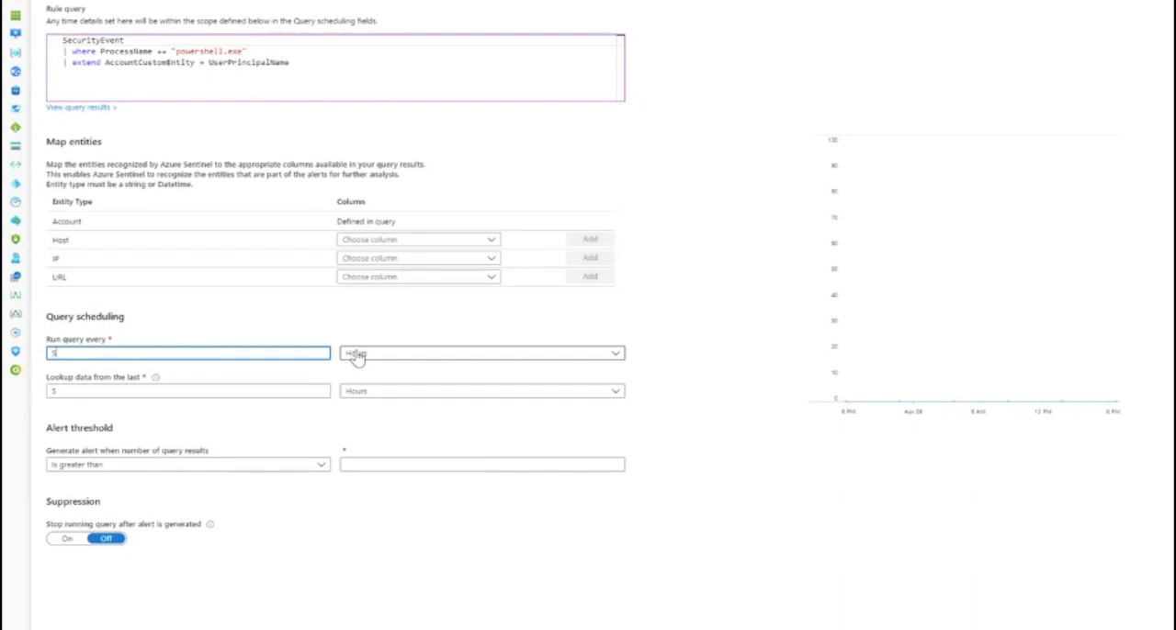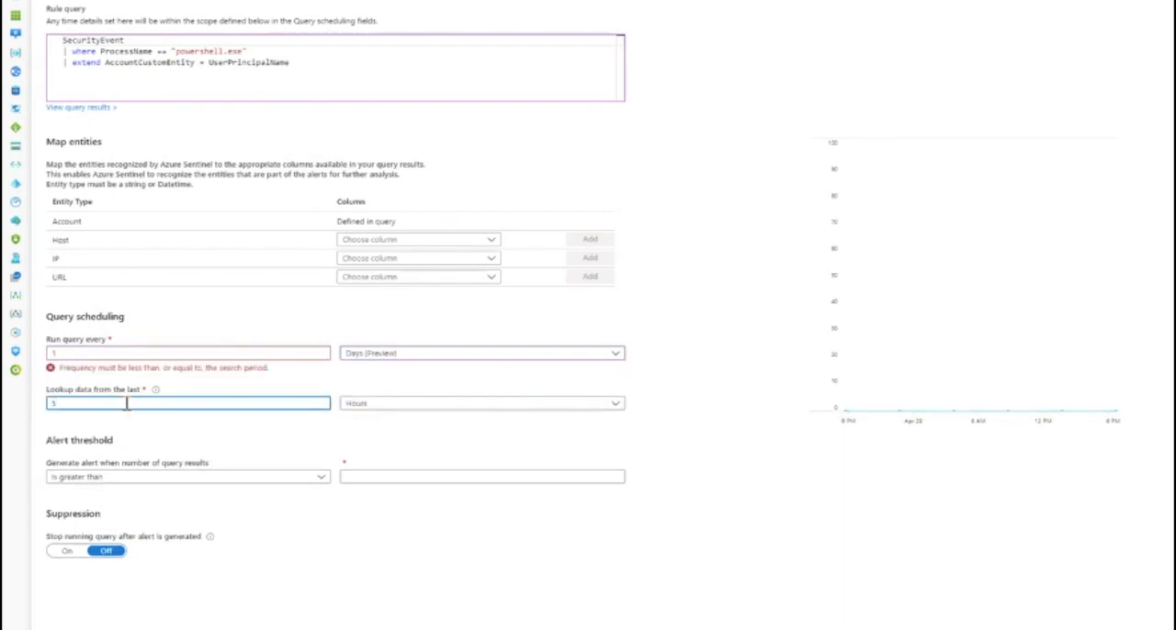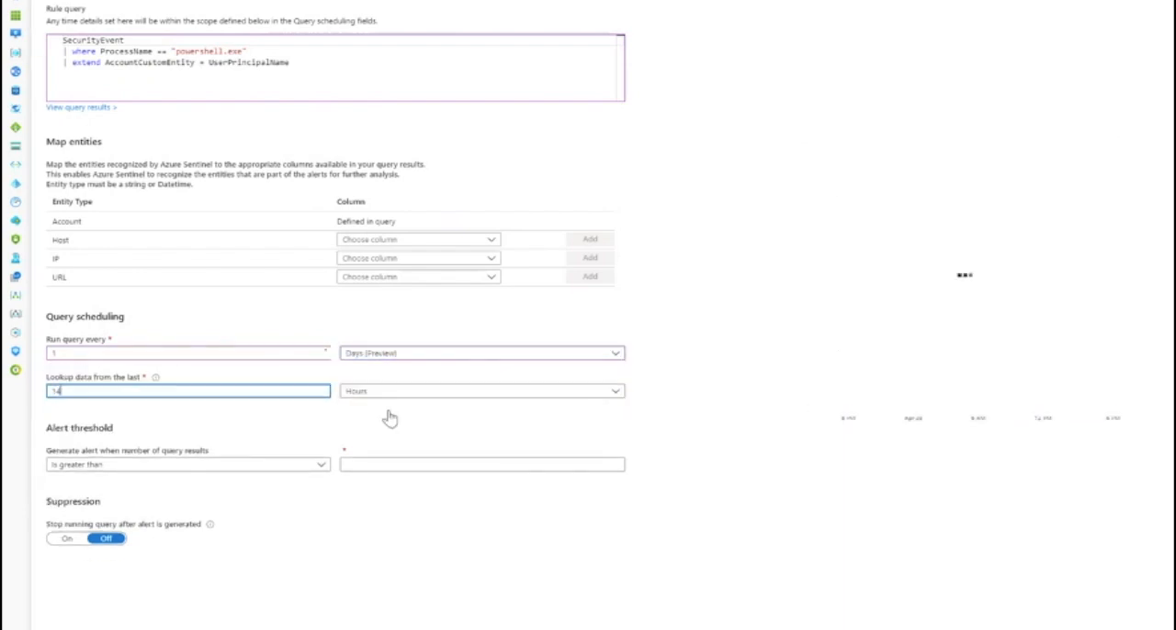And that's somebody brute forcing my account, trying a bunch of different passwords. But if the attacker is going low and slow and they're trying one password per day over 14 days, then you may want to run the query every day, and you can change this to days. And I want to look back over the last 14 days of data.